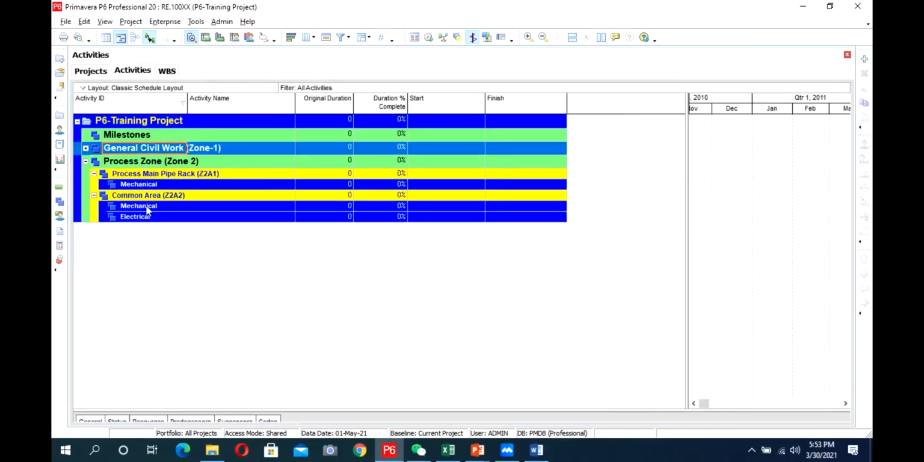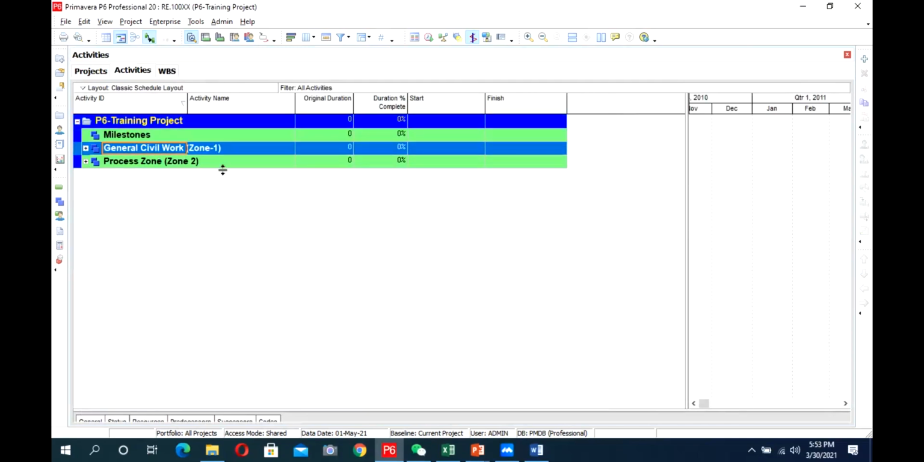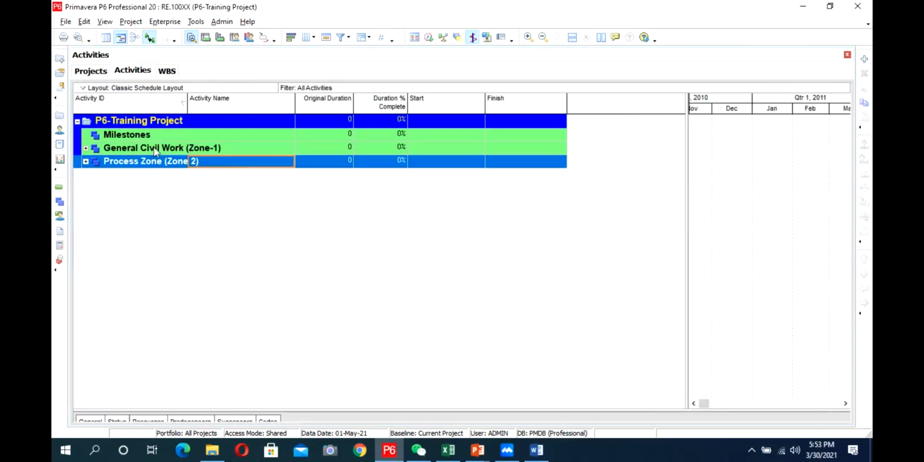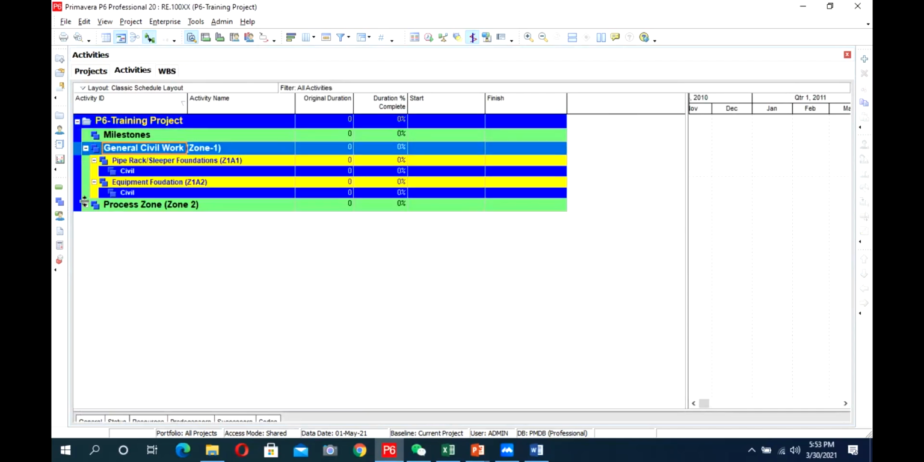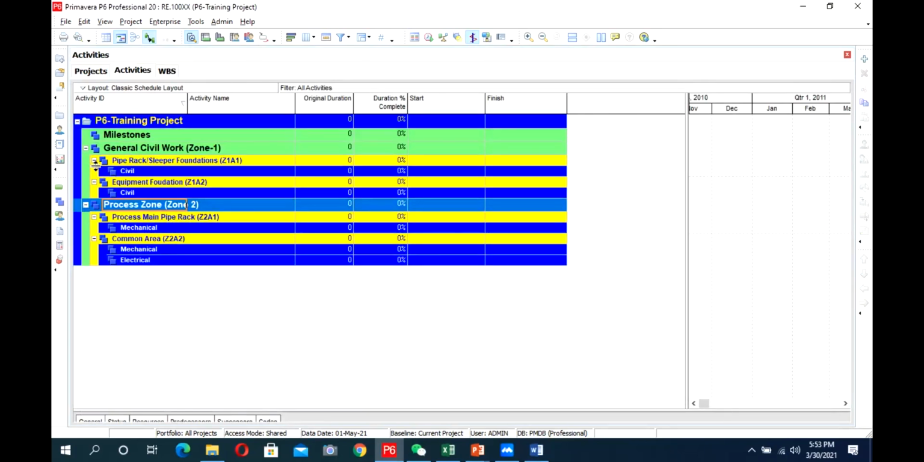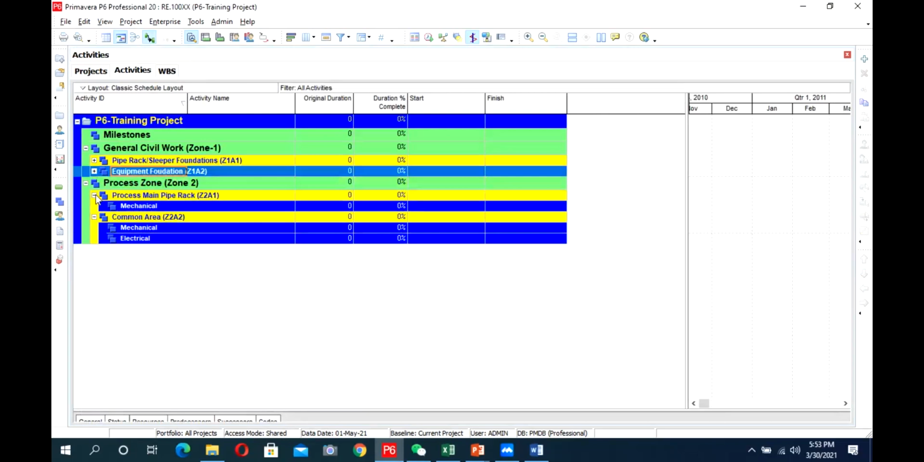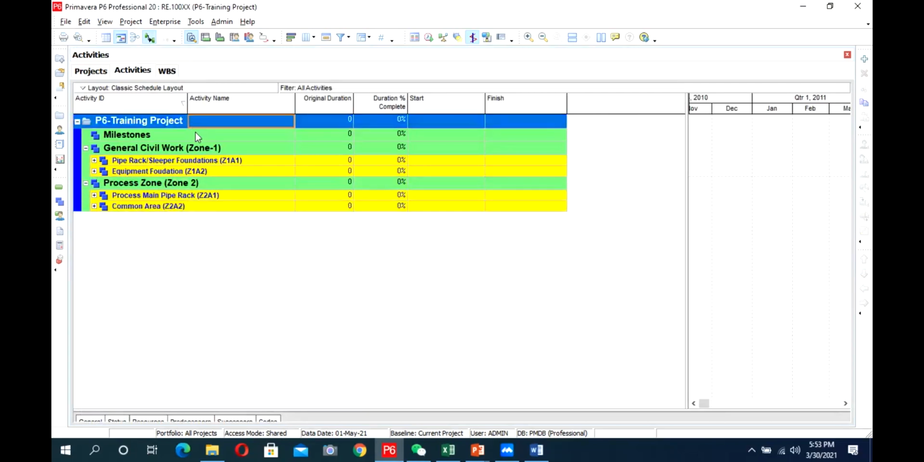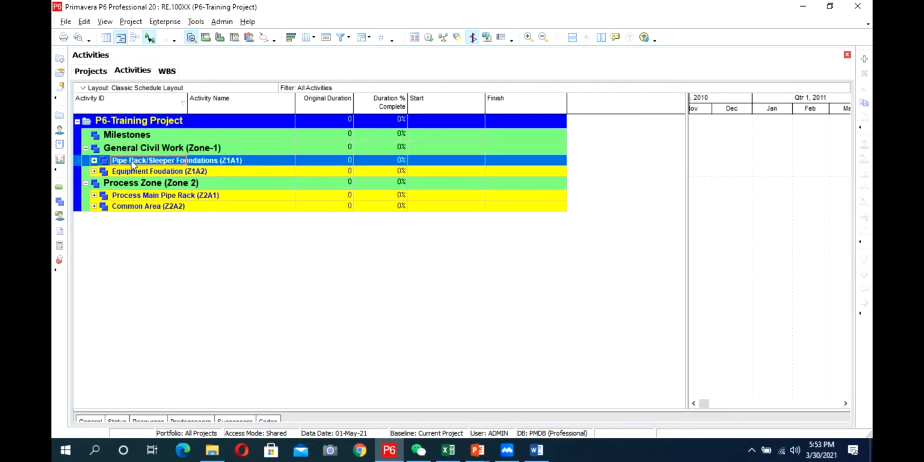First, there are three major heads: milestone, civil work zone 1, process zone. So our first node is project. This is our second node of WBS. So what is our third node? Third level. This is our third level. First is project, second is construction type or milestone and civil work, process zones, and third is zone and areas. This is our zone and areas: pipe rack, sleeper foundation, equipment foundations. So this is our third level of WBS.